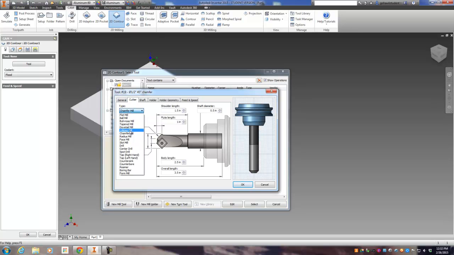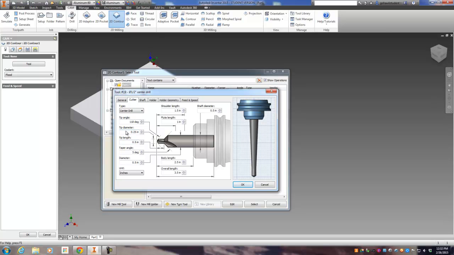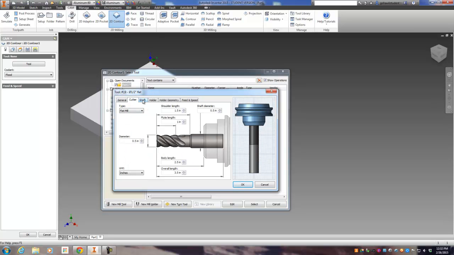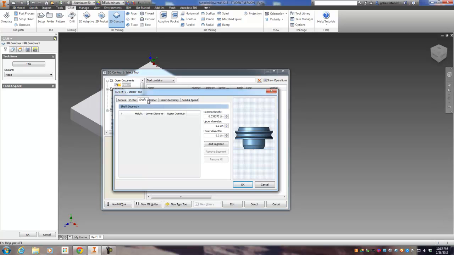Let's see, what do we got here? This part isn't absolutely critical to anything. So let's just call it a flat mill for that, for lack of better terms. Diameter on it, let's make it real small because it actually goes to a tip. So this is a very, very small cutter. From there, you could input all those things, but we don't need them for CAM.